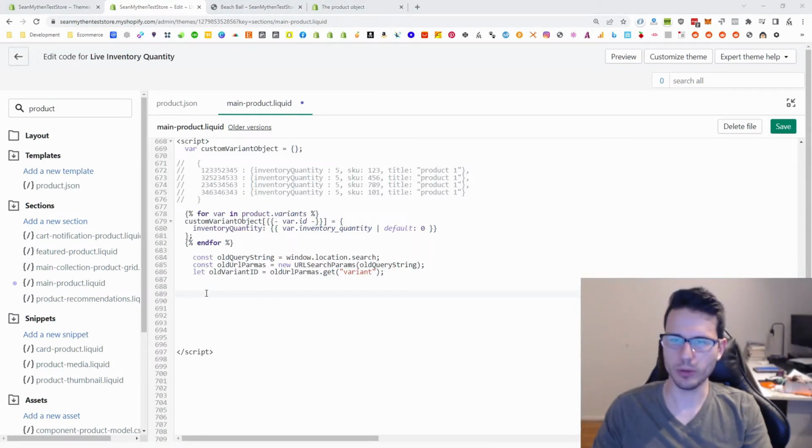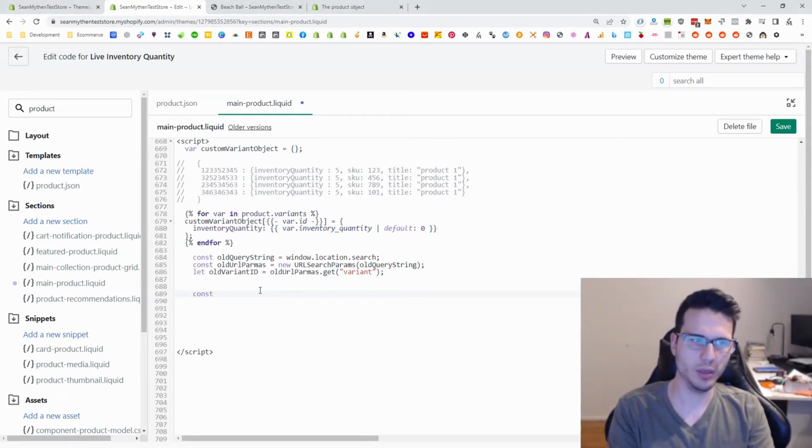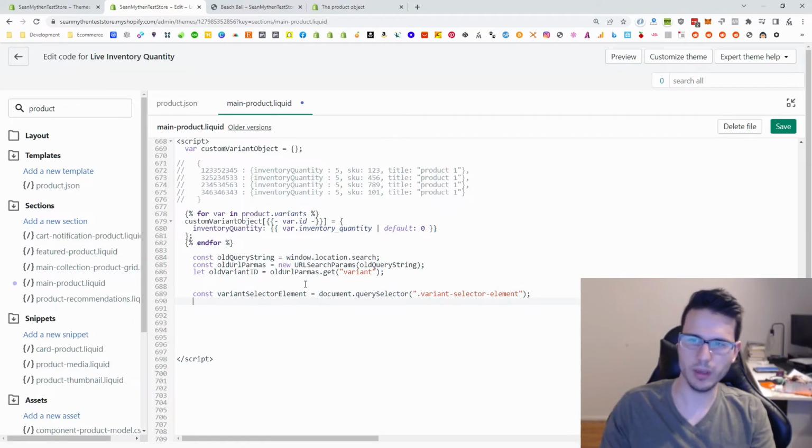Back at the bottom of our file with our JavaScript, let's create another variable called const variantSelectorElement, and let's set that equal to the element we just created that we wrapped our variant selectors in. So document.querySelector, and the class we called it was variant-selector-element. Then let's take that variable and add an event listener, and check for change events. When we detect a change event, we'll run a certain function.